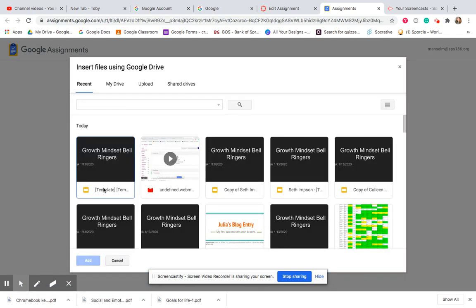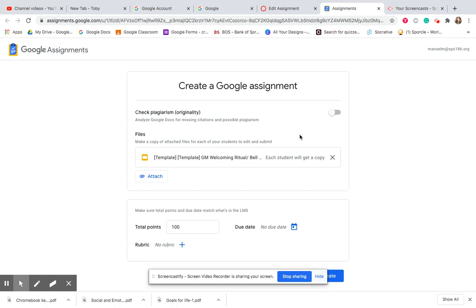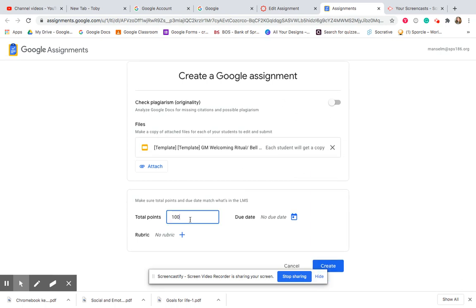I'm just going to use a template of a bell ringer. That works. And you can see each student will get a copy. You can adjust the points down here if you'd like. Although I put the points in there so the kids know how many points it's worth, you're going to have to put it in SpeedGrader for it to actually show up in the gradebook. So I'll show you that in a second.